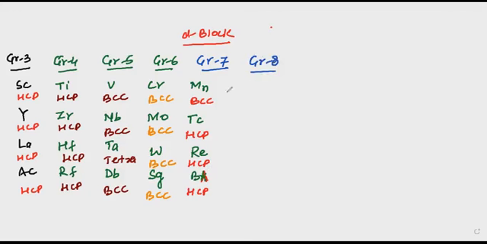After that we come to group 8. In group 8 you see that the elements are iron, ruthenium, osmium, and hassium. You see that iron is BCC type. Ruthenium is HCP type, osmium is HCP type, and hassium is also HCP.